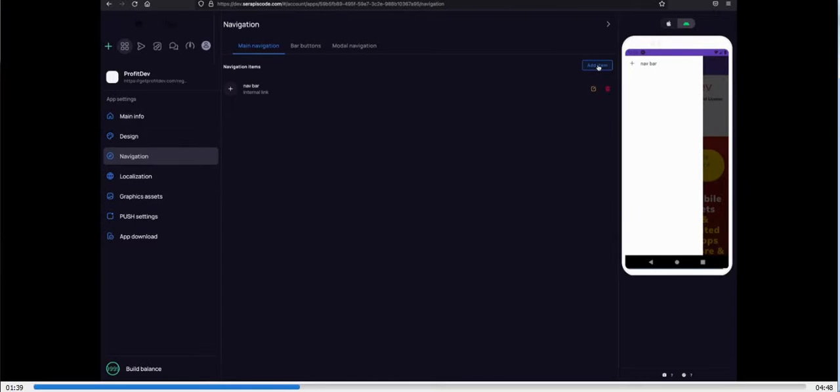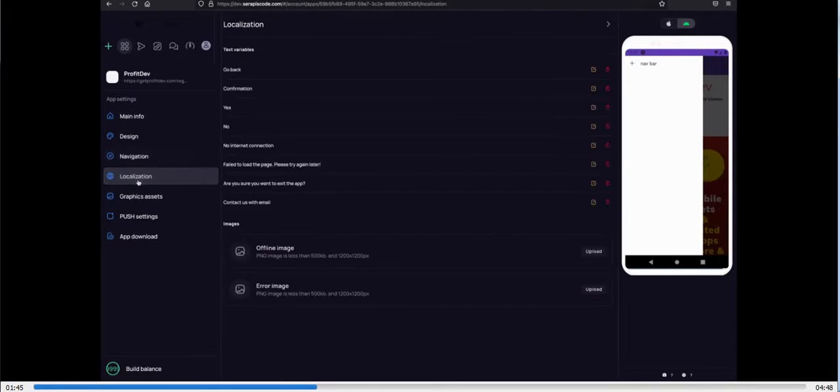We can do our whole website on the left here, so users can easily navigate through our app. We can go for localization. We can do different things to make our app easier for our user base.